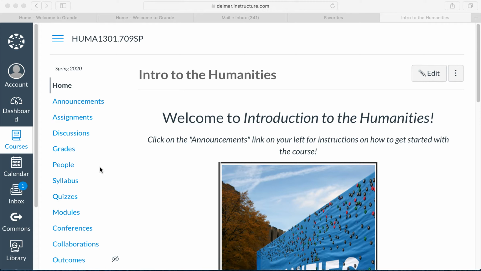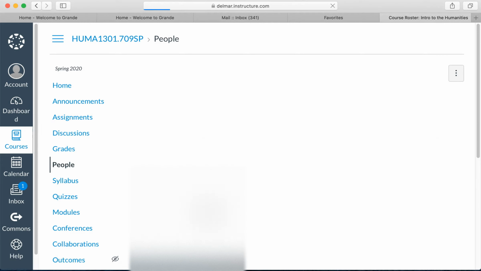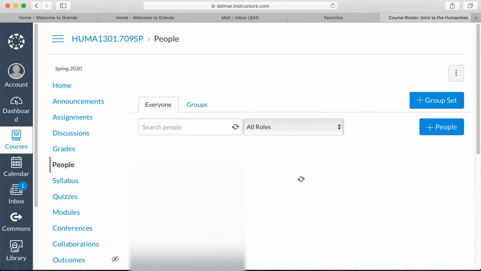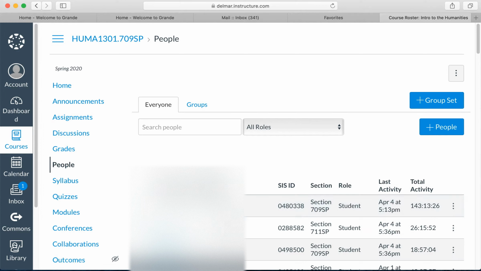The first thing you're going to want to do is come over here and click on People. In a second here, it will load all the names of your students. You'll see your students over here on the left side of your screen. I've blurred them out for privacy reasons because this is online, but you'll be able to see yours.